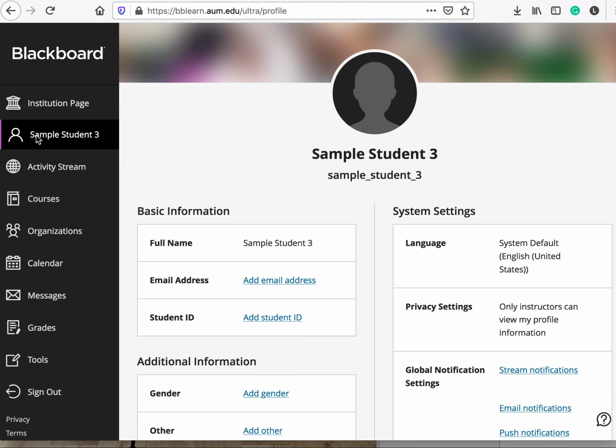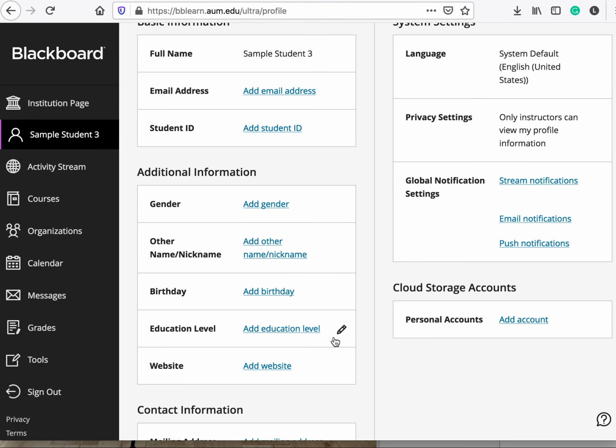Next is where you find your own profile. This is where you can make some modifications, and most importantly, we recommend that you take a few minutes to set up your notifications so that you find that sweet spot between getting the right information at the right time but not getting overwhelmed by notifications. So take a few moments to go through your options.